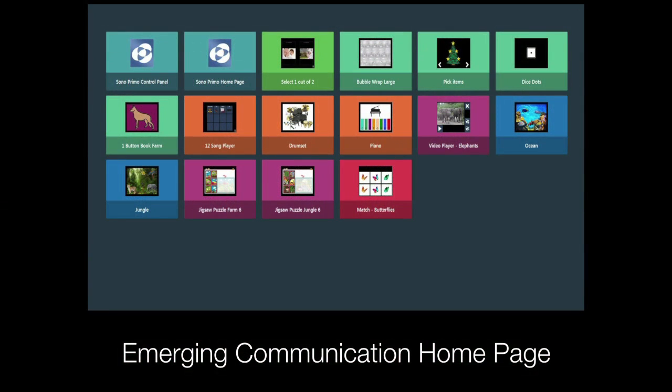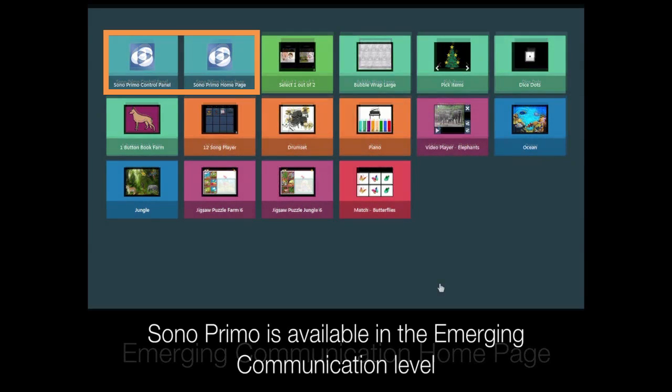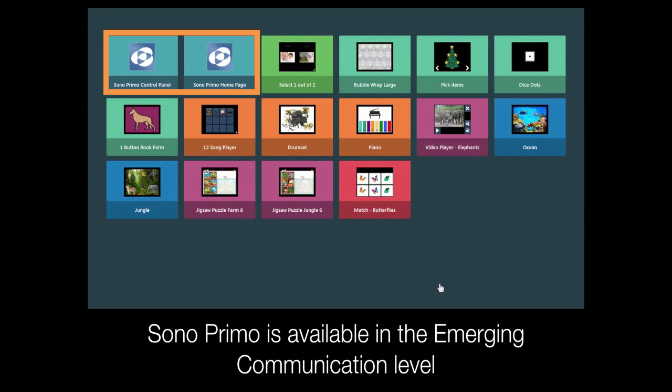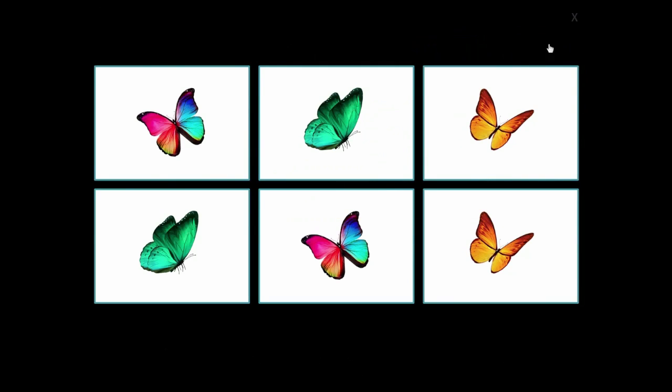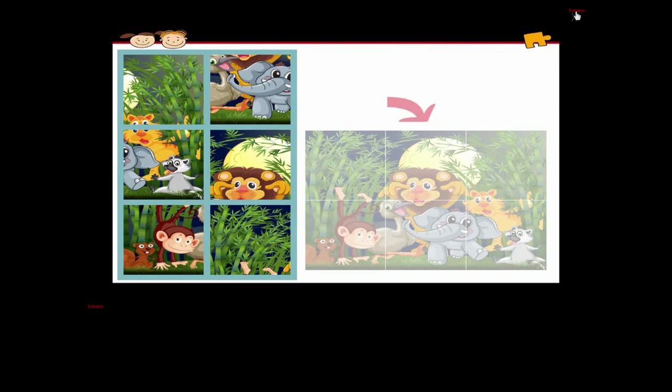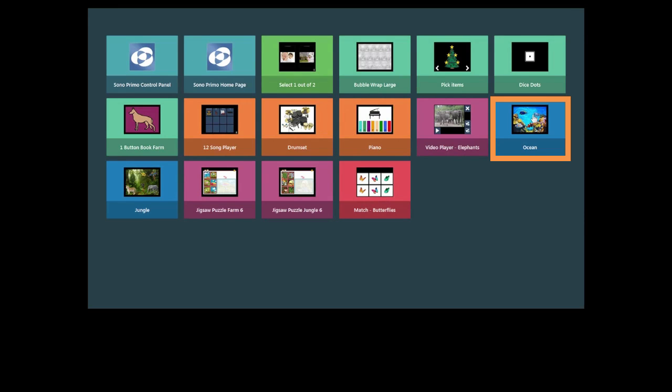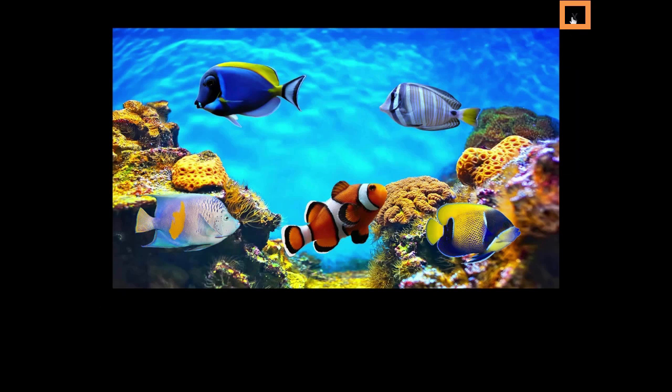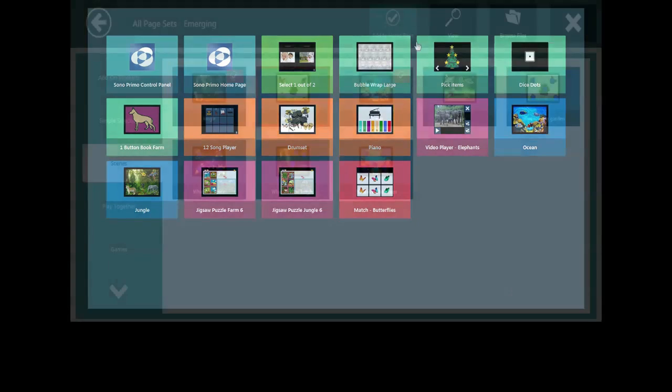If you chose emerging communication as the level that best meets the individual's needs, then your homepage will look like this. As you can see, there are many fun and engaging activities. For example, there are page sets that include games, puzzles, interactive visual scenes, and basic choice making.